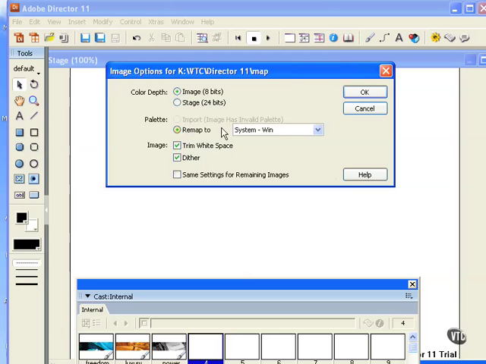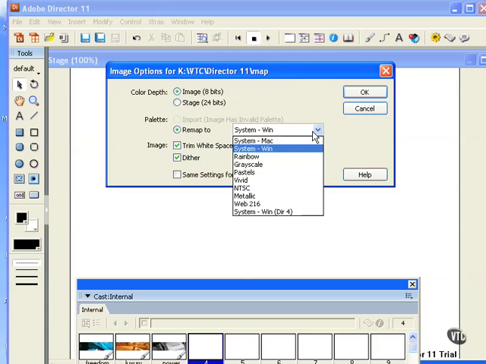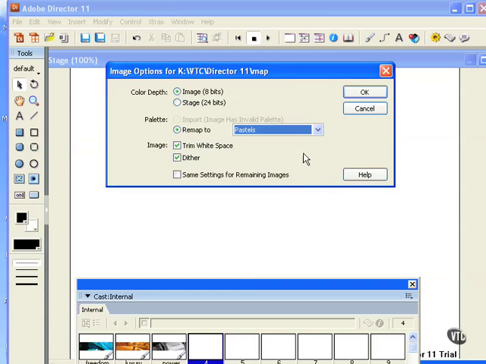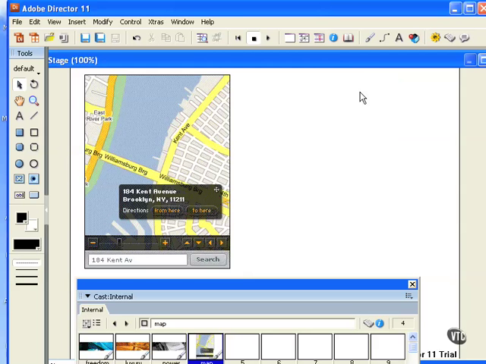I can also choose to remap my color palette. The default is the current file color palette, which is Windows, but I can change that to rainbow, grayscale. Let's choose Web 216. I can also trim any white space on that GIF image, and dither. Dithering will simulate the appearance of more than 216 colors by placing two colors adjacent to each other to simulate a third color. And I can choose the same options for any remaining images. I can import more than one image at a time. If I click OK, the image is placed on the stage and also in the cast window.